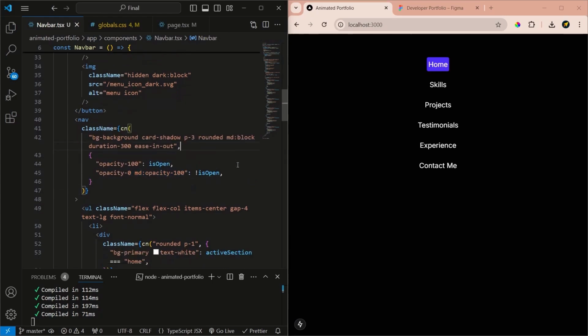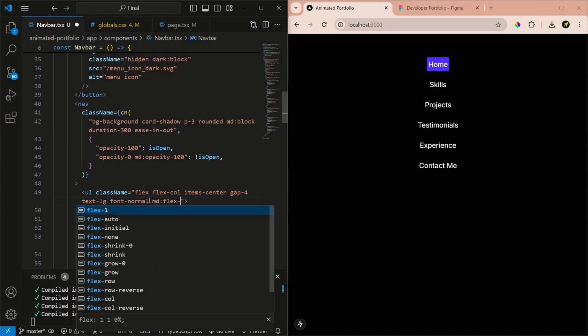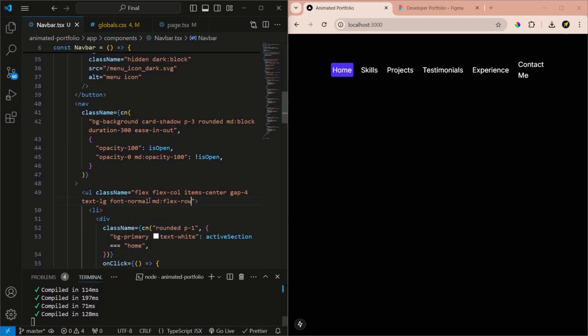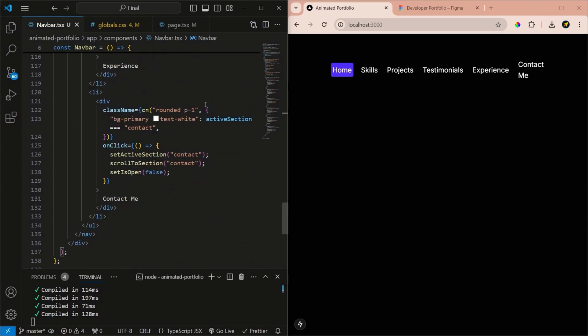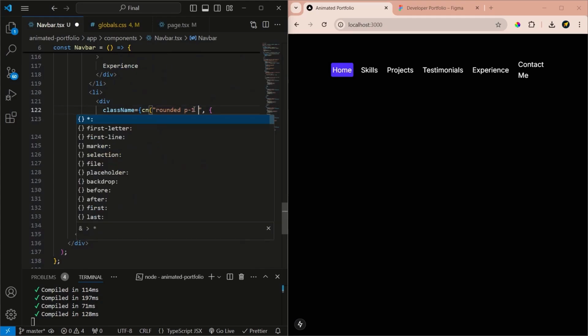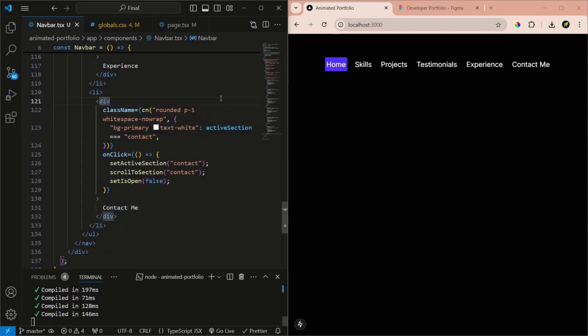Now, obviously, we don't want it to be a column, so we'll go to the UL over here and we'll say MD flex-row. And now it's a row. And we see that this contact me is looking a bit weird, so we'll just add a property to the contact me div. We'll say it is p-1, but let's just do whitespace-nowrap and save. And we can see that over here as well, everything works as expected.